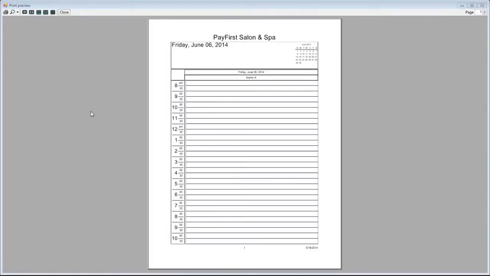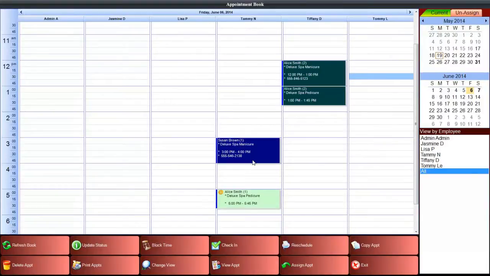This will bring up a print preview. We can click on the print button to print, or we can close the print preview. Closing it will bring us back to the appointment book.